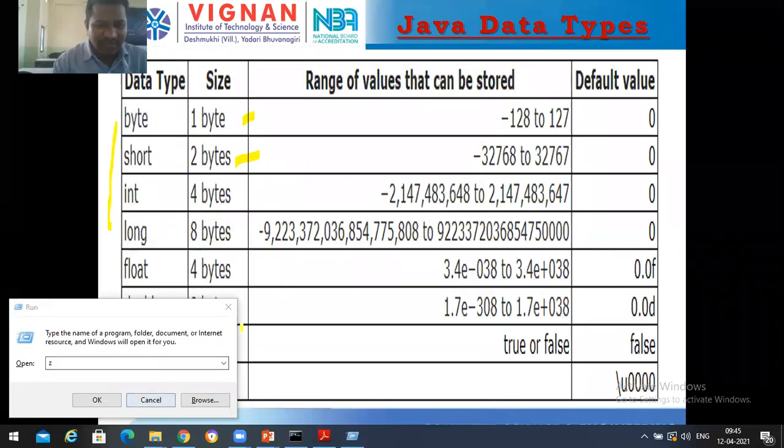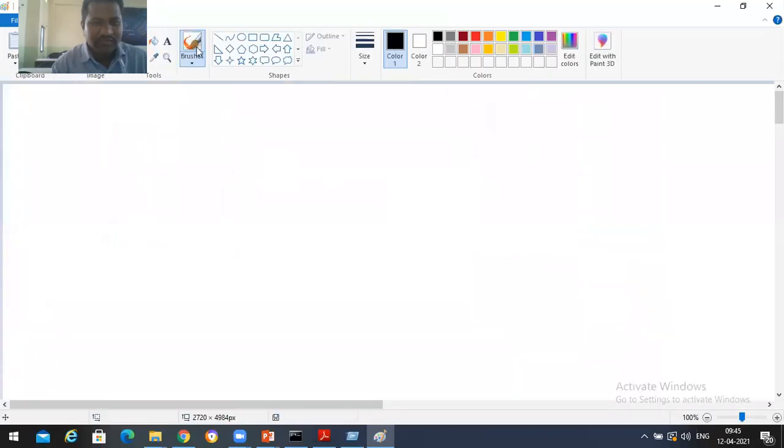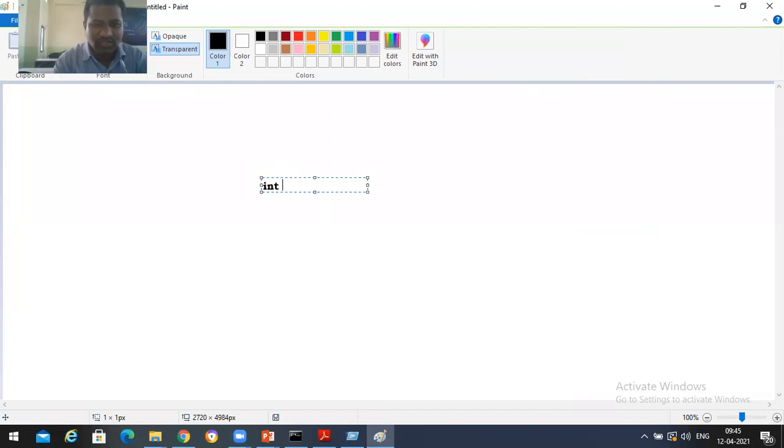From C language, you will be knowing a few things. Suppose I take int a. In this int, which value can I store? Integer value I can store.